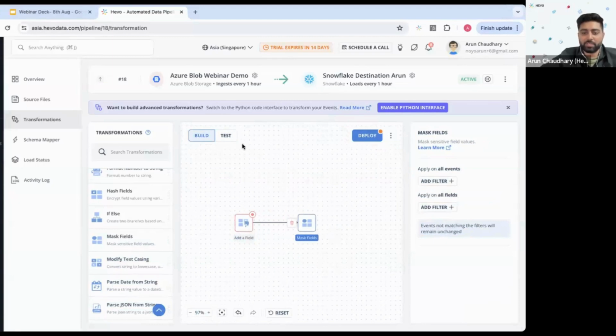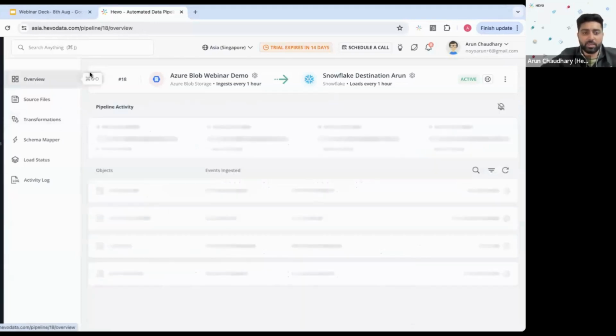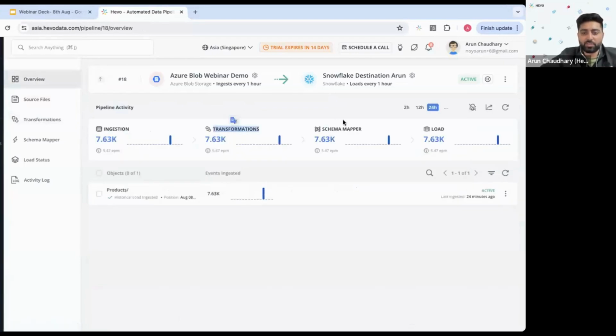Again, apply the filters, test it out, and deploy it. Right? So it's a best of both worlds. We have both the Python interface and the drag and drop interface. Now coming back to the stages, transformations, then the schema mapper.